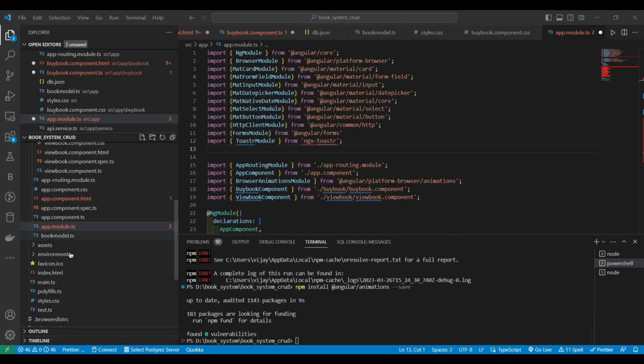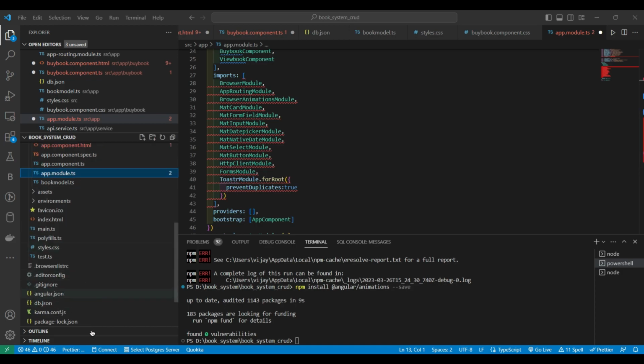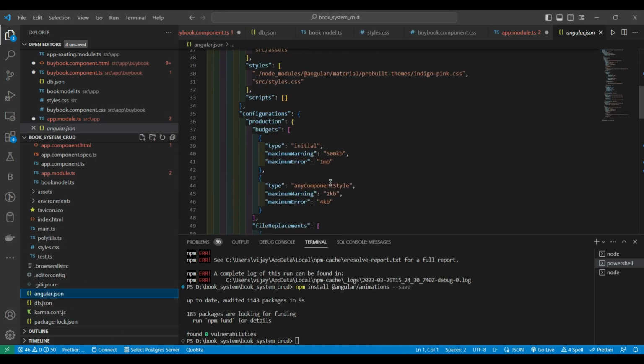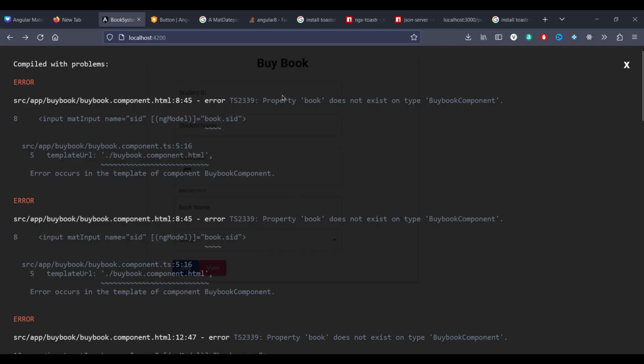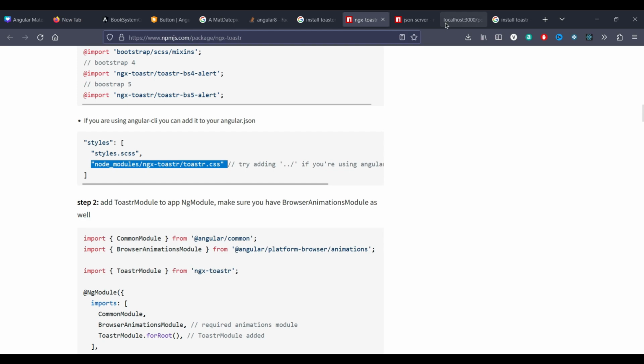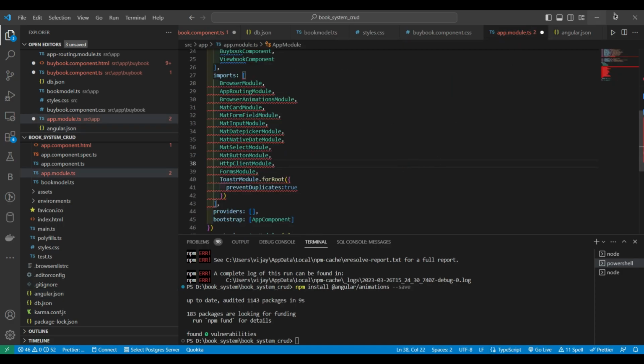So under this Angular, you add this statement also. Prevent duplicates true, and open angular.json file. Here you have the styles. So two styles you have here. So give comma and paste this one. We had this, right? Paste this line and save it. So you have added that.